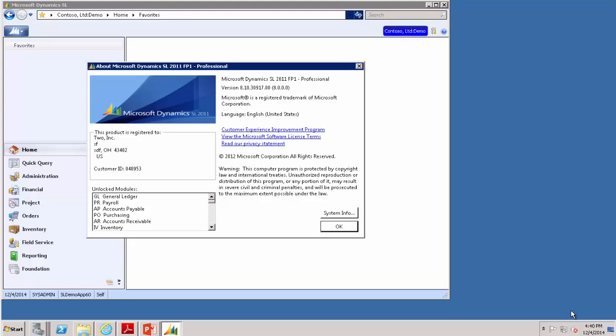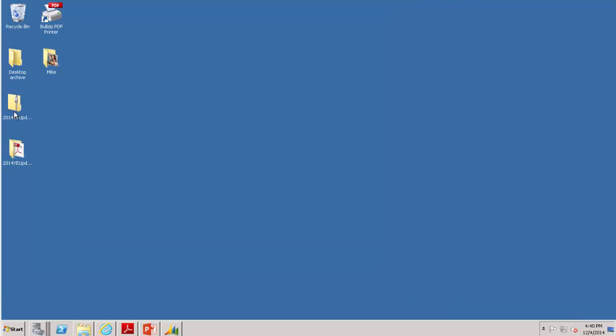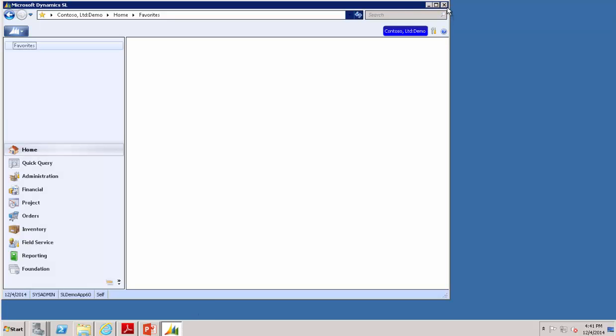So once we know the version, you'll want to download the year-end updates if you haven't already and unzip them, which I have already done. I have the icon on my desktop, and I have unzipped them to my desktop. You also want to make a backup of the system and application databases, and you'll want to have everyone logged out of Microsoft Dynamics SL before installing this update.